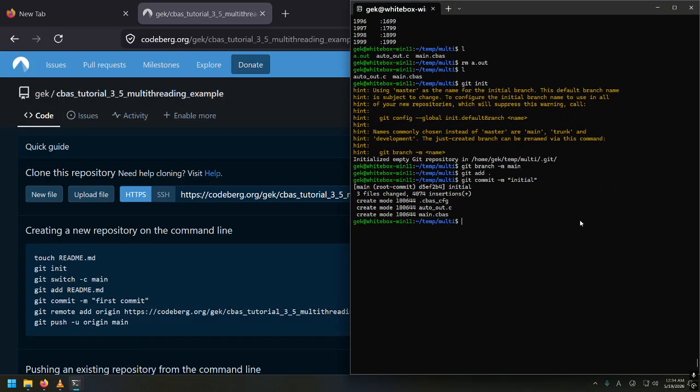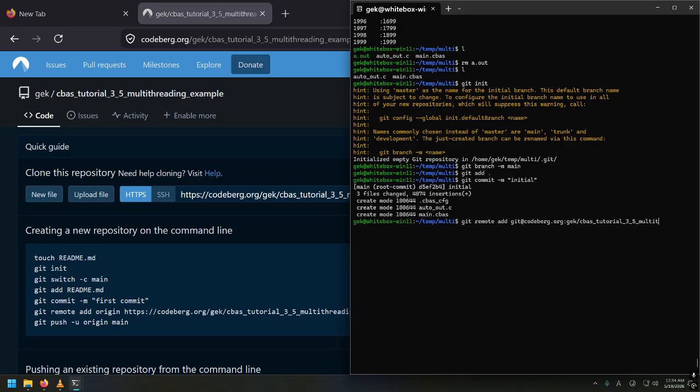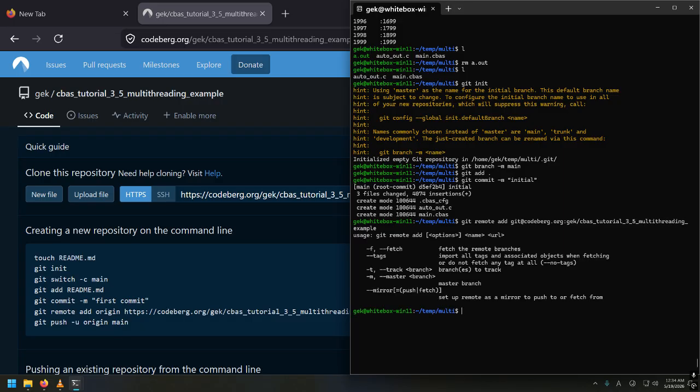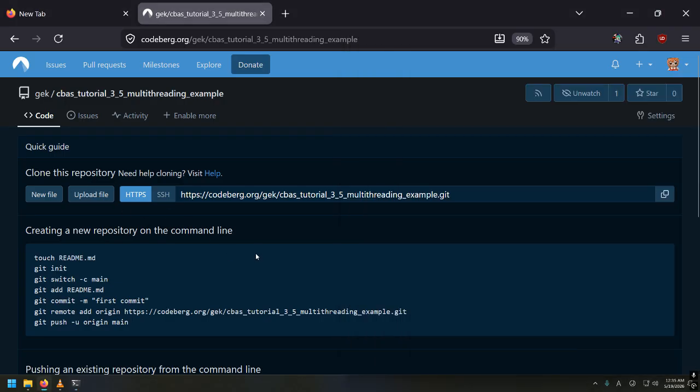Let's do the remote adding. Git remote add git at codeberg.org :deck / multithreading underscore example. Oh, need to do add origin. This should work. All right, and so now this should be, yeah.